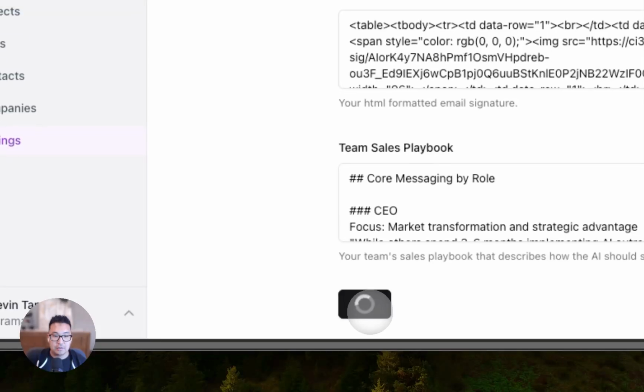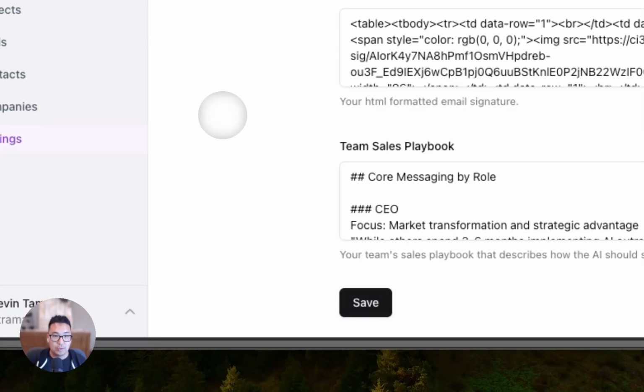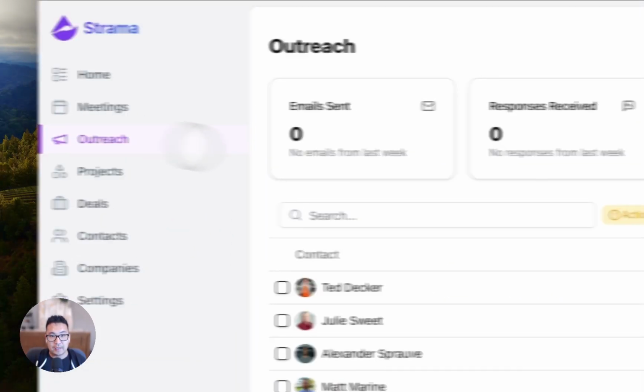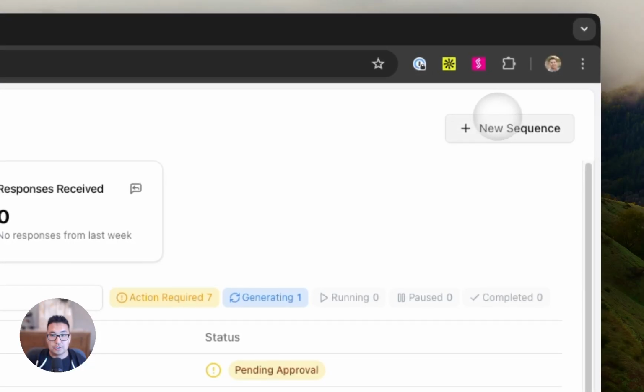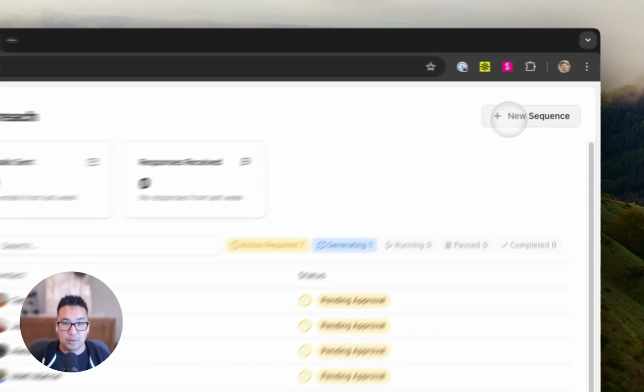And once you've done that, you can save it, you can iterate on it, whatever you want to do. We go back into outreach and we can generate a new sequence that'll show in those sequences.